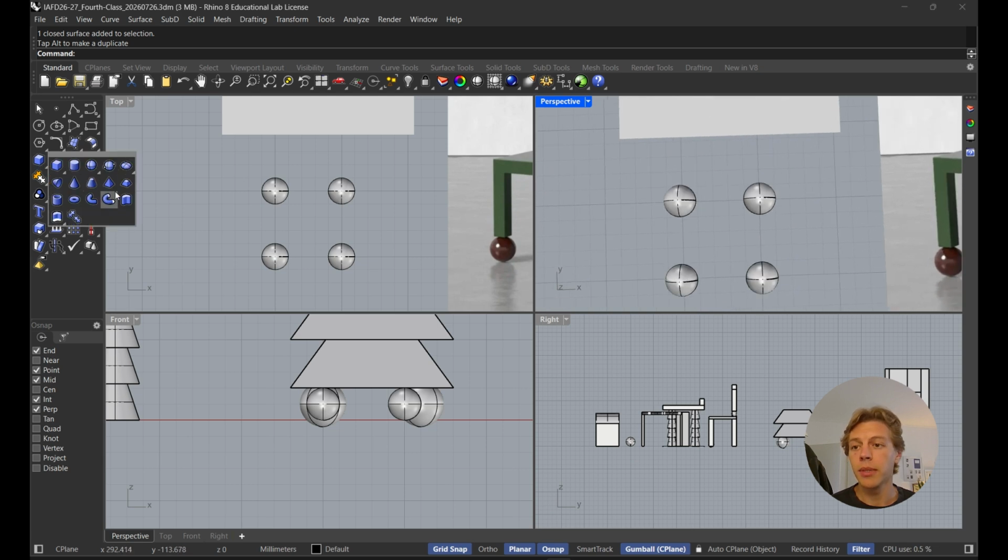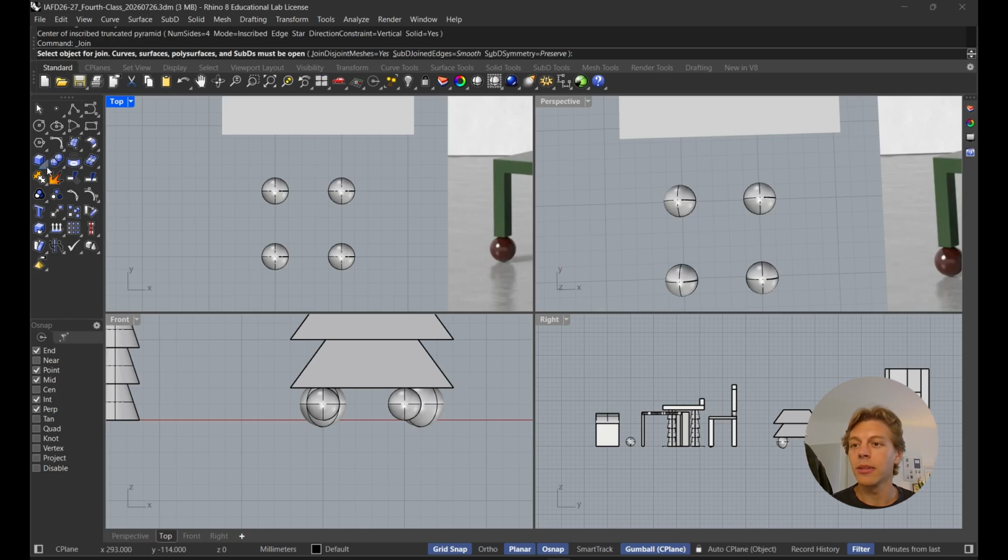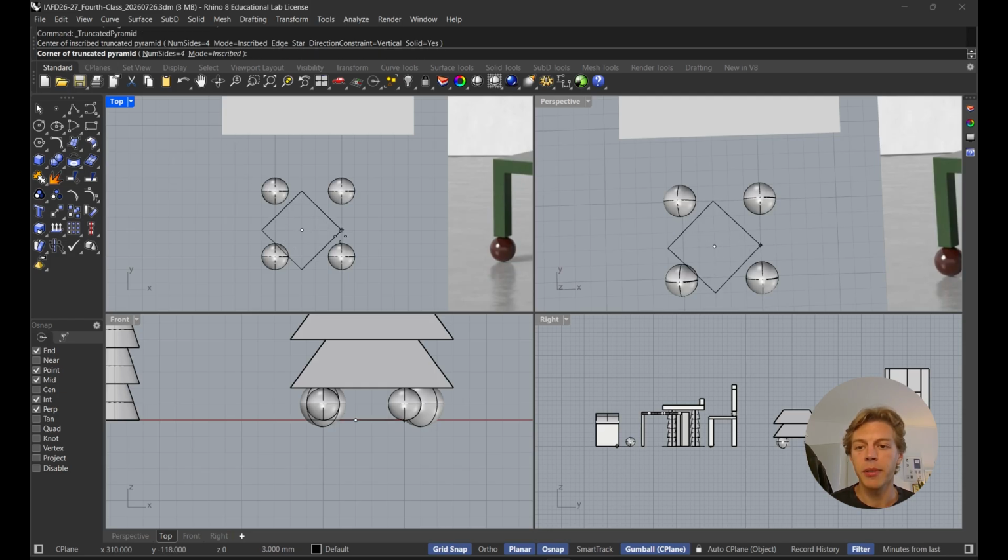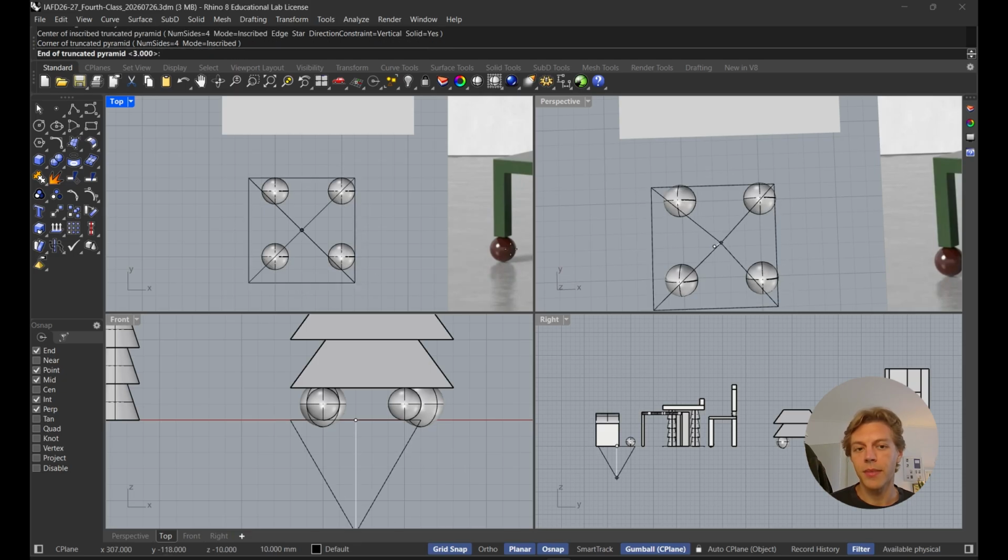So again, luckily that exists for us. It's this little icon here. So the truncated pyramid is located again inside the solid menu. Here you go. And then it will start from the center. If I'm looking at my command, it will ask the center of my pyramid. However, it's off center of my current object.